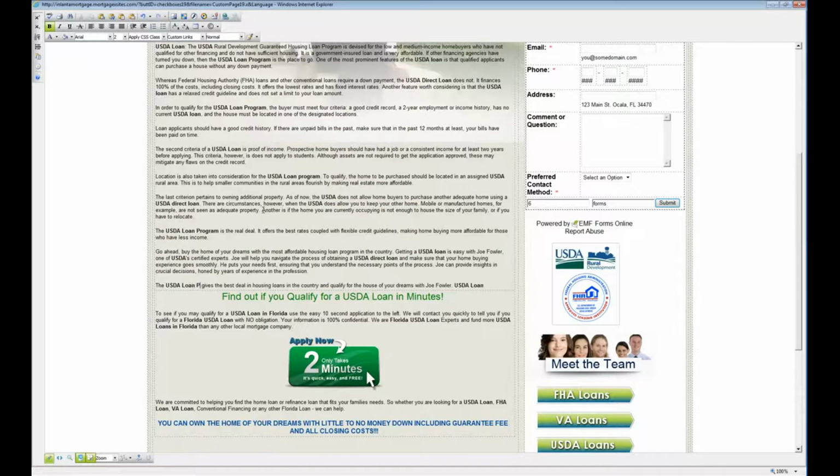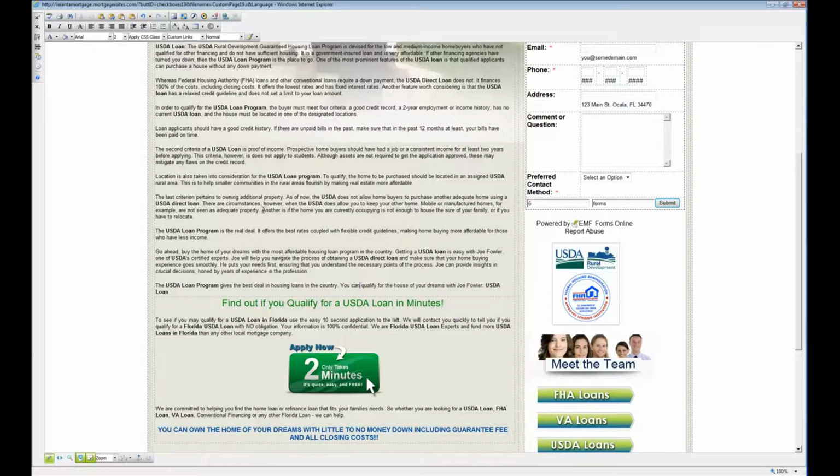The USDA loan program gives the best deal in housing loans in the country, period. You can qualify for the house of your dreams with Joe Fowler by using the USDA loan application link below. So that's close enough.